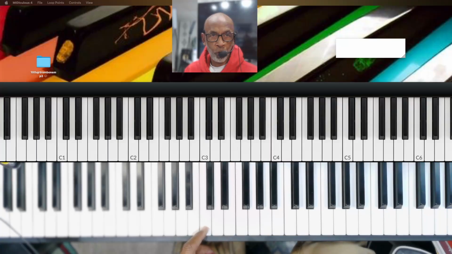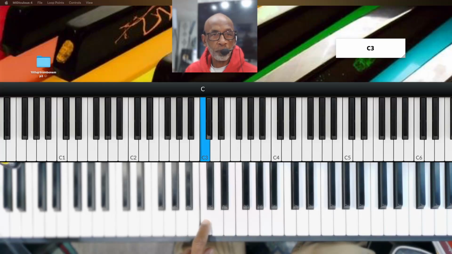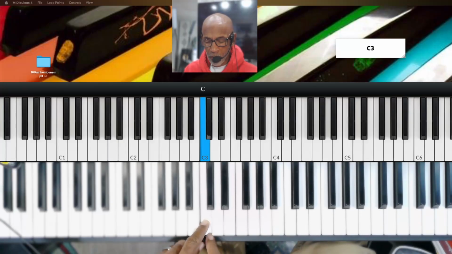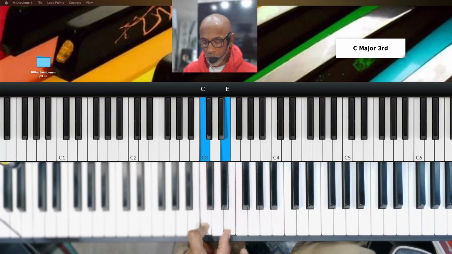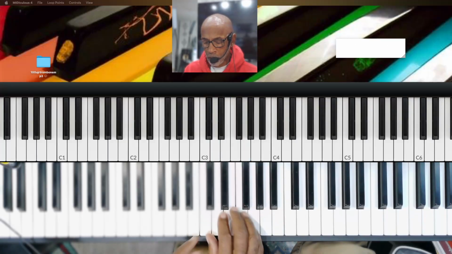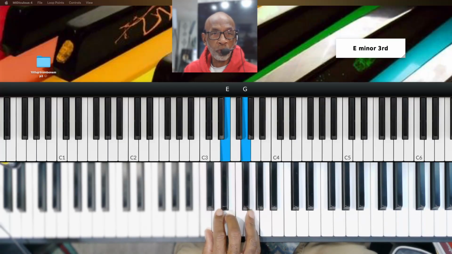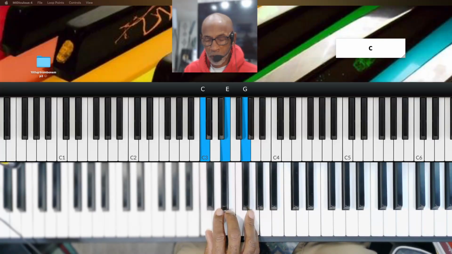So you've got this interval: 4 half steps, and then 3 half steps. If you want a major chord, you start on whatever note, in this case C. Don't count that. Now we want to find 4 half steps: 1, 2, 3, 4, and then 3 half steps: 1, 2, 3. You're going to end up in the same place.